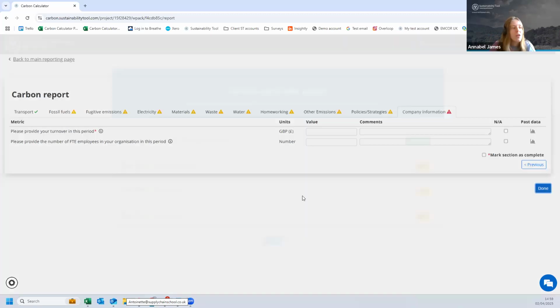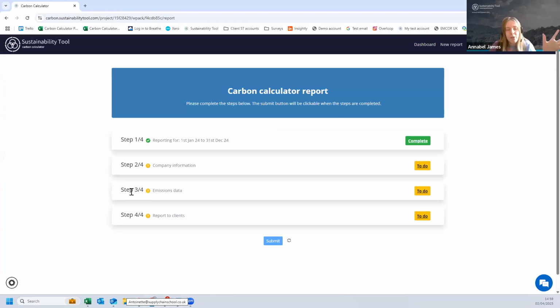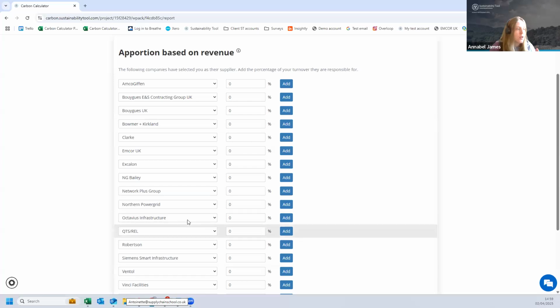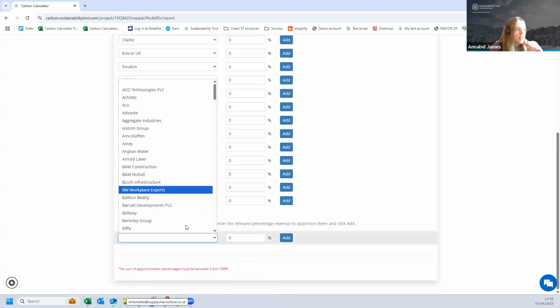Once you've completed this section it will go green. Obviously, I haven't finished all the tabs, so it won't be. And then we'll go into step 4, which is that apportionment section. This is where you can apportion based on revenue to your clients. So you've got a selection of clients here, including Octavius, and there's some more down here as well. Basically, you calculate the percentage that they represent of your turnover in 2024. Do it to as many decimal figures as you'd like. The more accurate, the better.